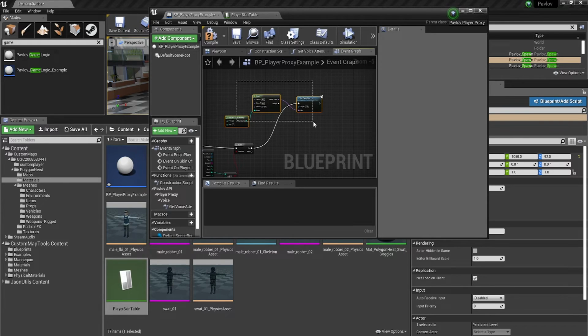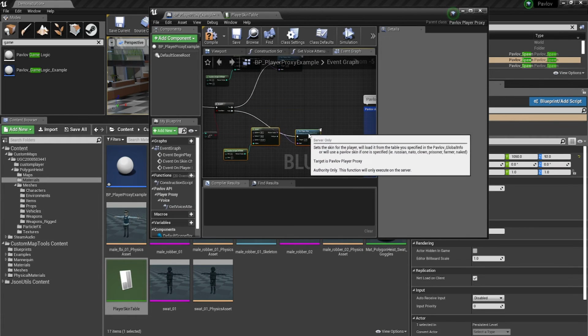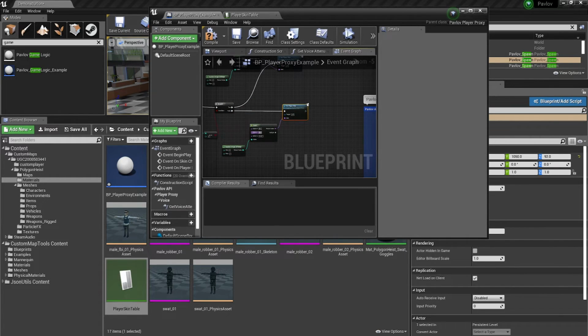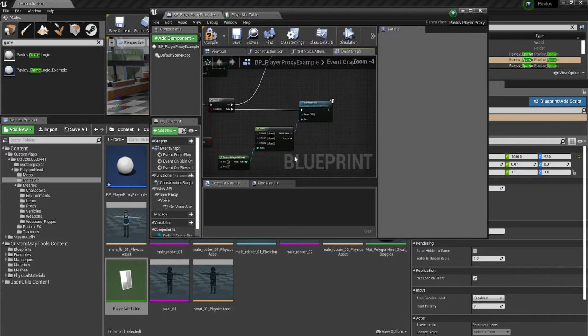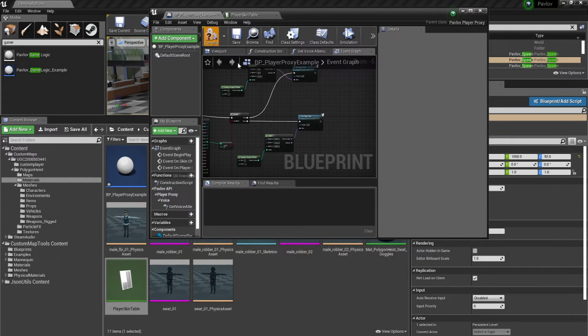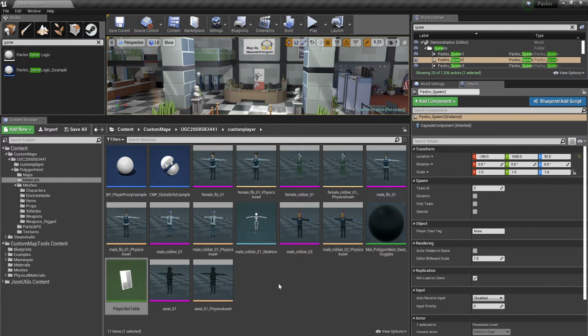Now for the bad guys, I'm going to copy and paste it there. And then if this condition is false, that means they're bad. So I'm going to change this to robber 1, robber 2, robber 3. And that should be it.